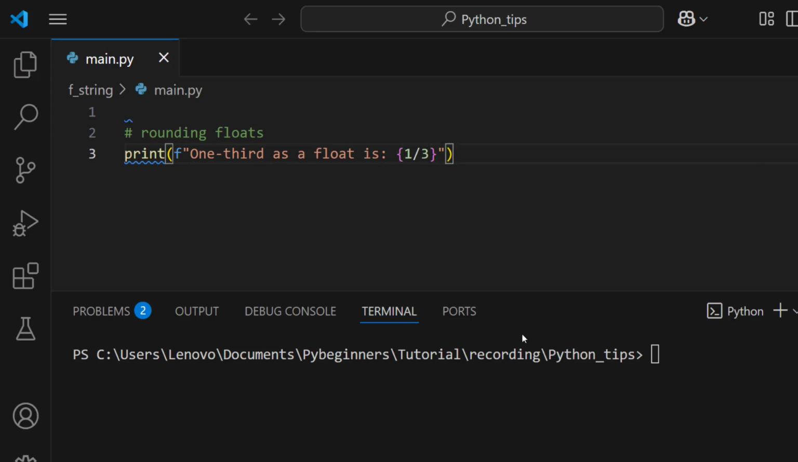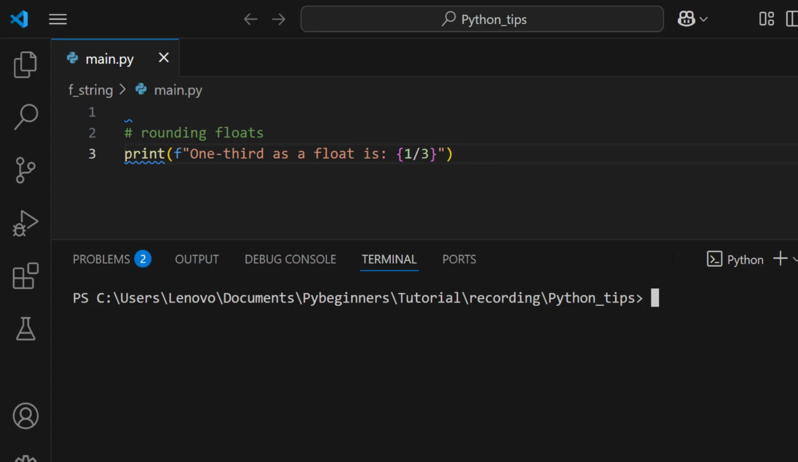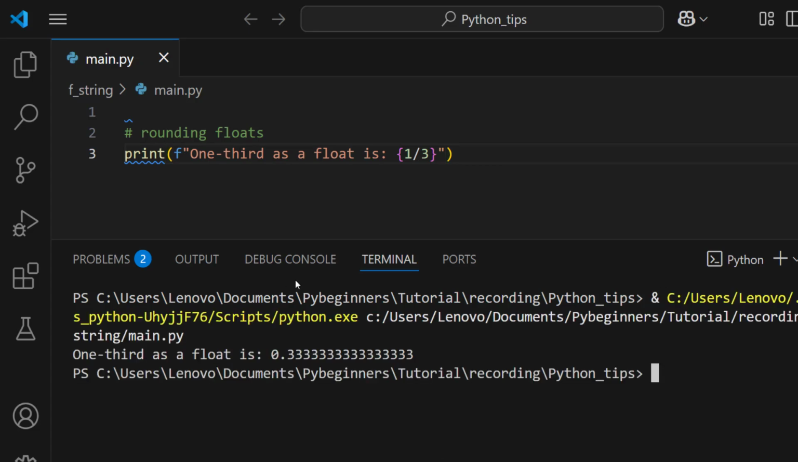So if I print this thing and run it, we got 1/3 as a float is 0.3333, something like this. As we can see, this is the result that we got, so this number is not formatted. So how can we format this? By using an f-string, this can be formatted this way.